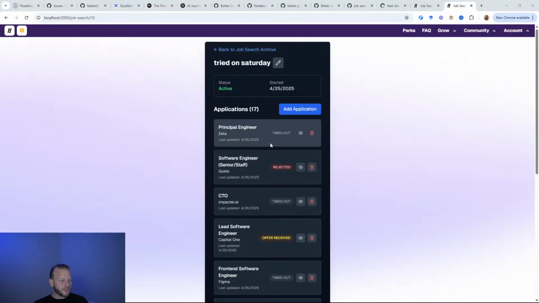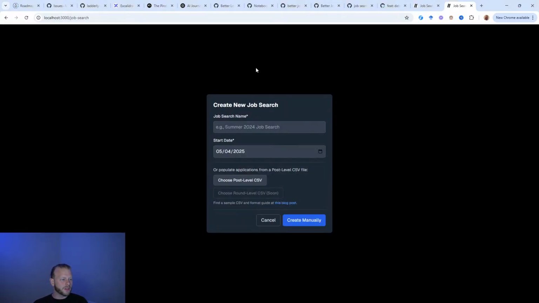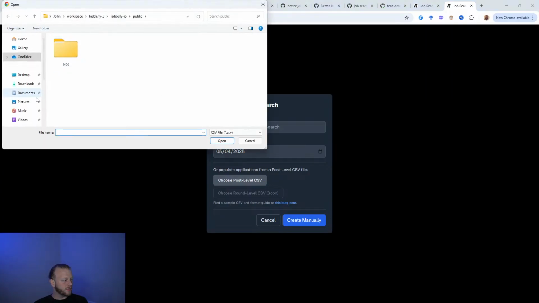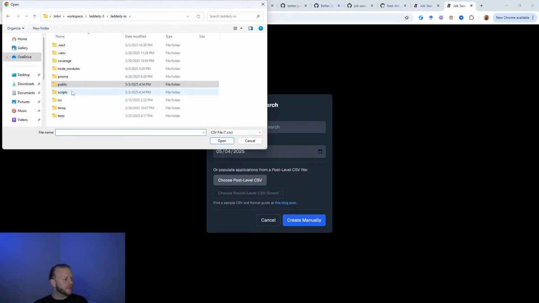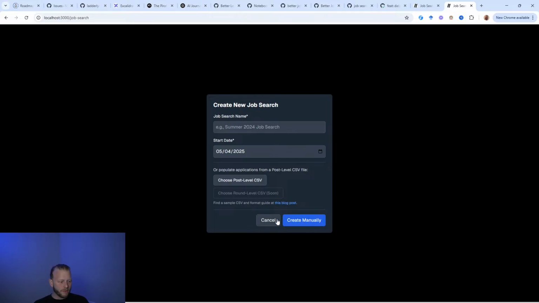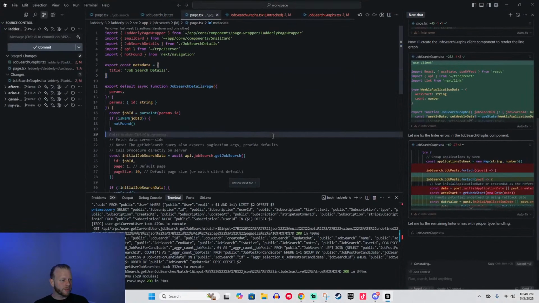And in this test data, I wonder how many resume versions I have. So if I create a new job search and I try to choose a post-level CSV, do I have my test data in here? I don't know. I don't know if I have it on this computer.